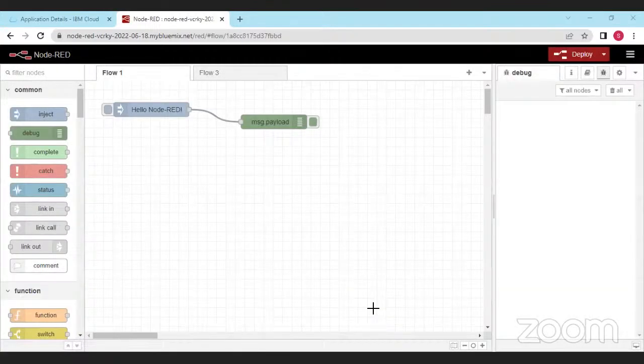Click on Node-RED Flow editor. You will be landing onto this page. So how many of you are on this page with me? So let me explain about the Node-RED Flow editor.